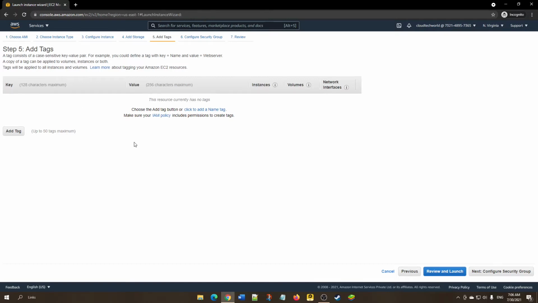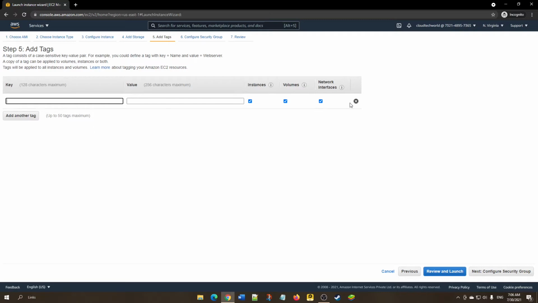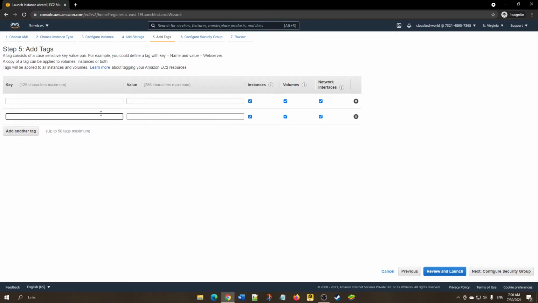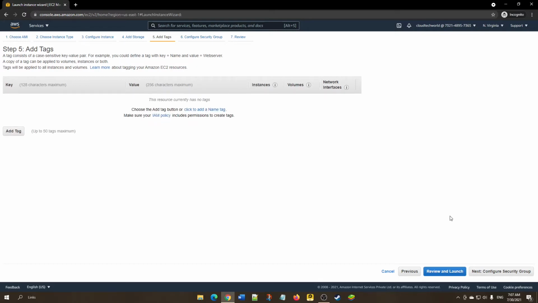In add tags, we can add a tag, what project we are working on, which environment we are working on, all the information we can add. It's like a key value pair. They are following the key value pair format. If required, we can enter the details as well. Now click next.